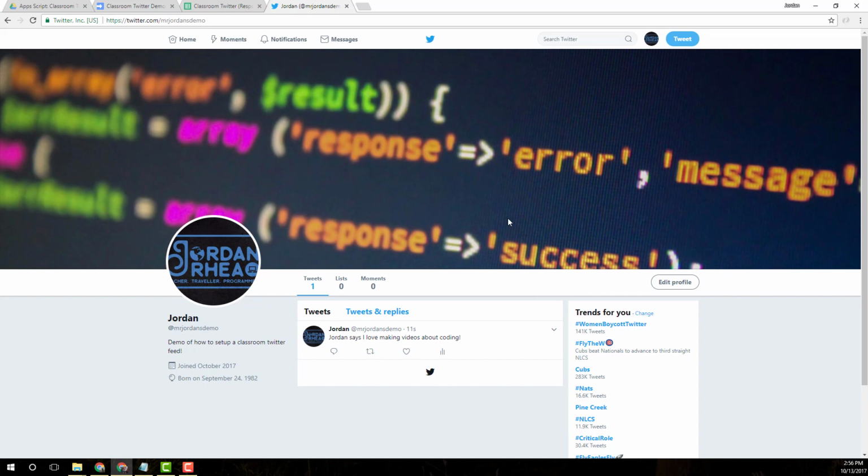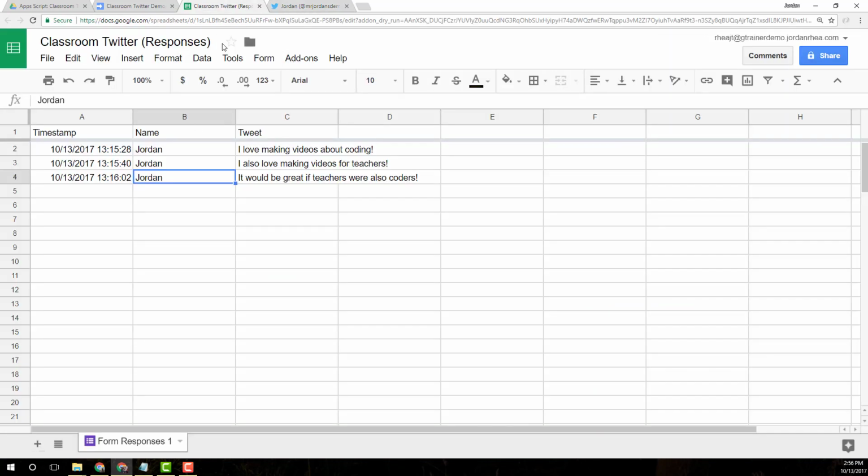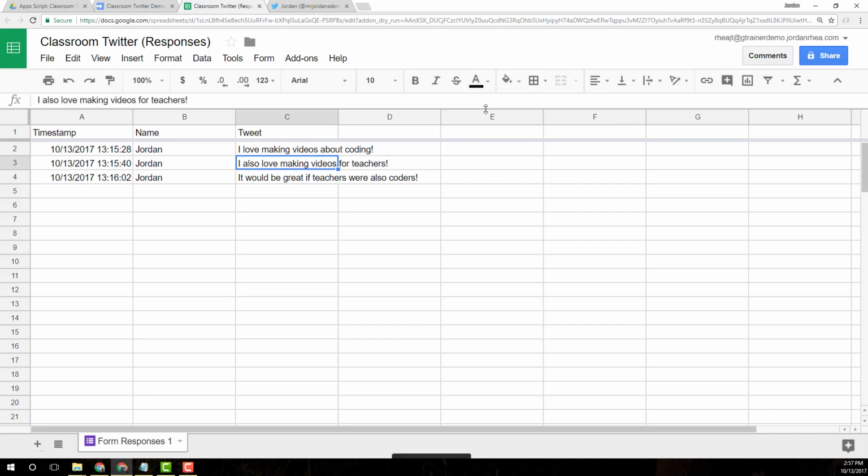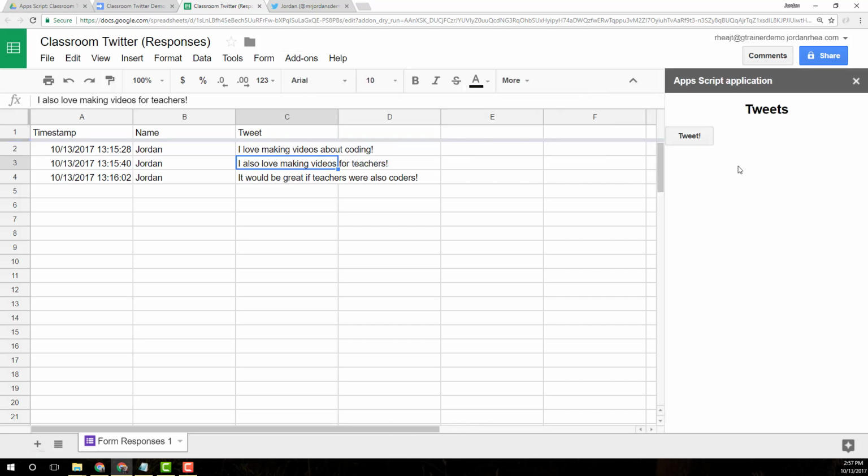Now, that is a working prototype of a classroom Twitter account. You can feel free to have fun with that, build on it, style your sidebar, do a number of other things. For example, you might want to be able to mark these as tweeted once you have tweeted them from the sidebar. That'd be a good feature to add. Or you could even remove them from your sheet once you've clicked on tweet. You could even, in your sidebar, have some way to just delete them without tweeting them out.